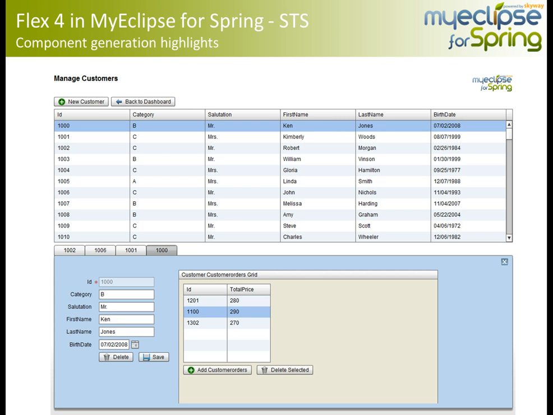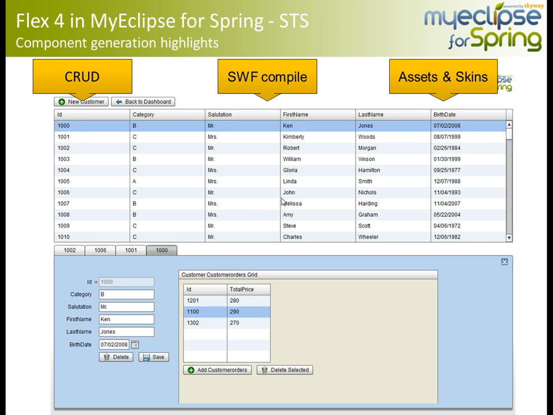Now, taking a quick high-level look at the major UI components I'm about to generate, you'll notice this application includes all the create, read, update, and delete functionality, including the action scripting for parent domain objects and their relationships. It comes with the Flex 4 open source SDK and an ANT script that automatically compiles the flash file after scaffolding. Assets, including skins, are included.